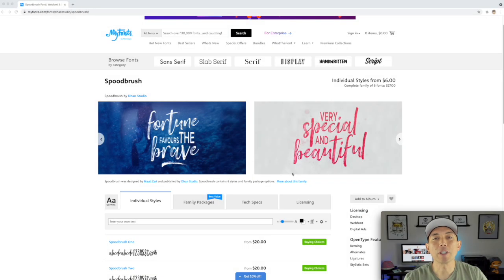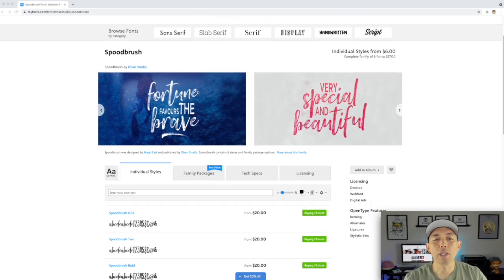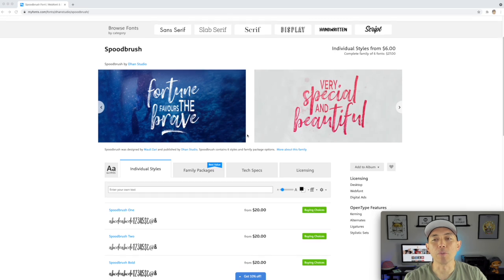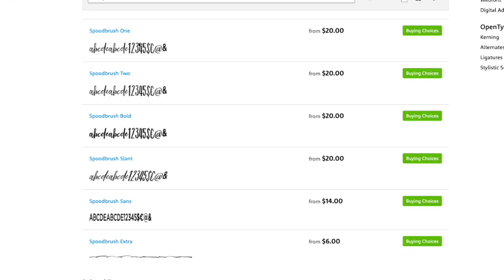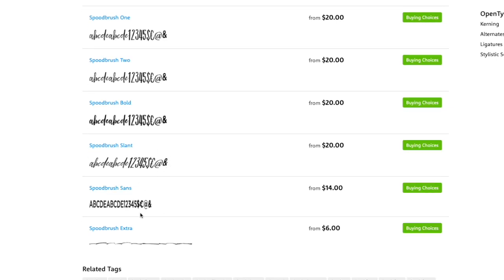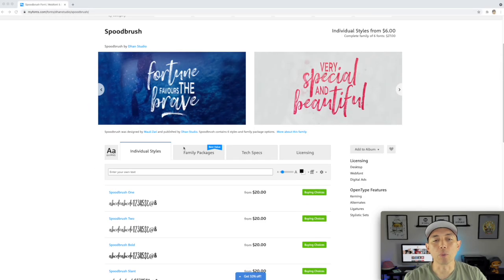So for script font number 2, I really like this one. It's called Spood Brush. You can see right here by Dan Studio. And I really like the combination that they have here. So if you buy the whole complete family, you can see you got the script, the slanted script, and the sans font. And this extra, the swashes, they all work really well together. You can see how they do it here. They have some examples. Just works really nice together.